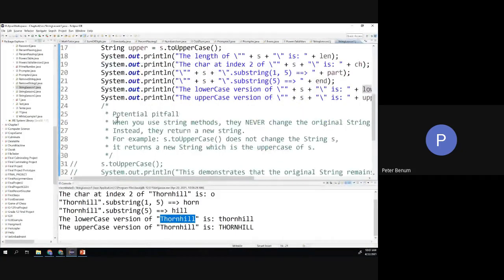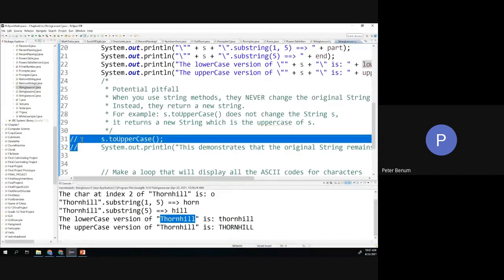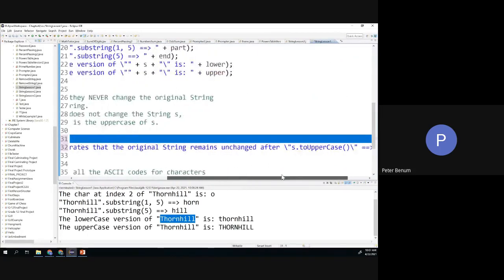So that's what I explained here in this comment. When you use string methods, they never change the original string. Instead, they return a new string. So s does not get changed. If I do something like just this, and then I try and output it, I'll do a control slash. You'll see that even though I've done it above, it remains unchanged.